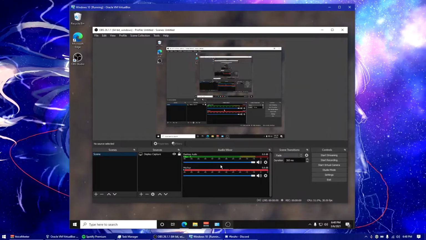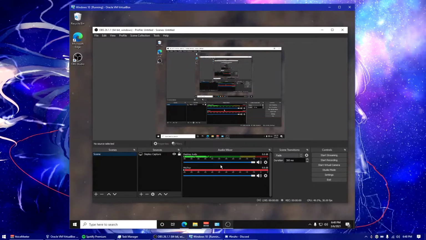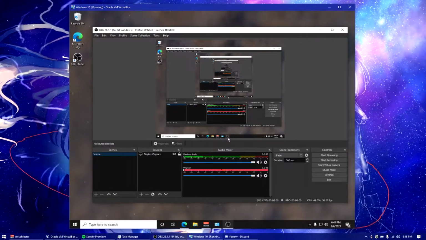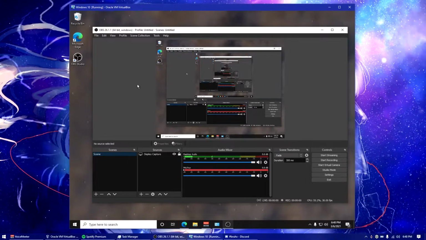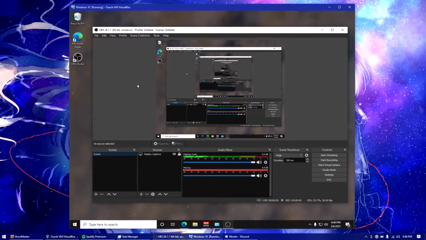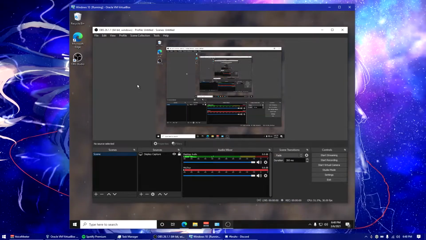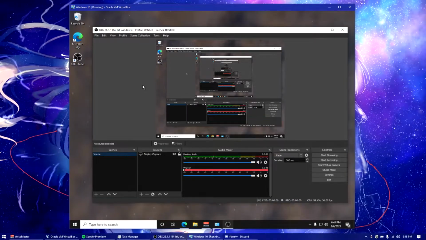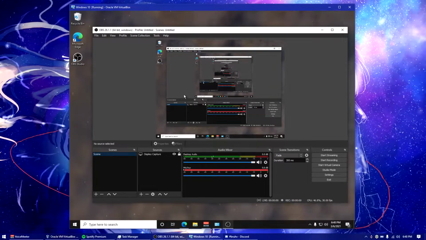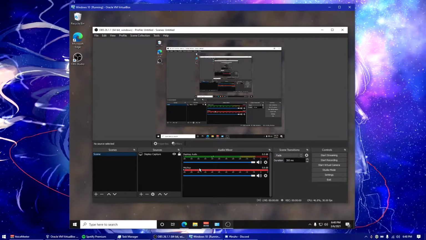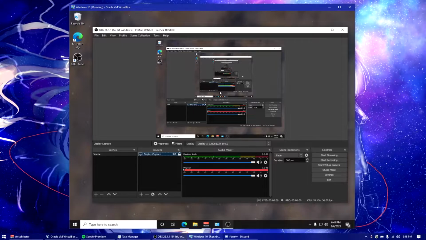So I have OBS set on the default settings. Once you install OBS, it brings up a pop-up that says, hey, would you want to optimize OBS for recording or for streaming or both, or just the virtual camera? And I hit cancel, so it just gave me the default thing. So I've got desktop audio, microphone audio, and I put a display capture thing here.